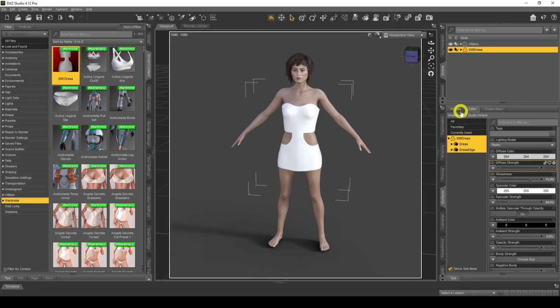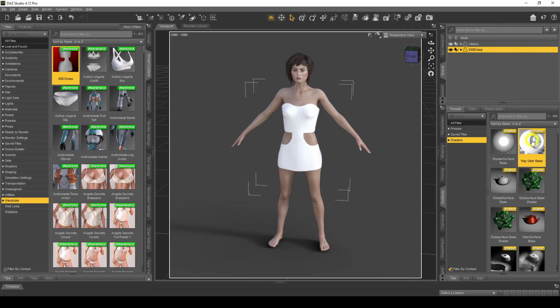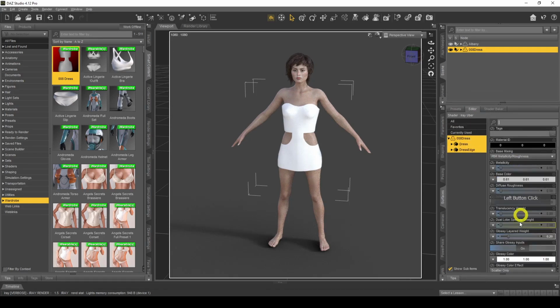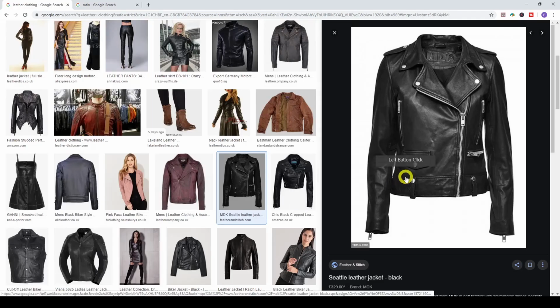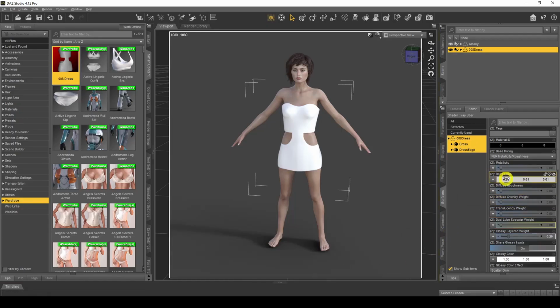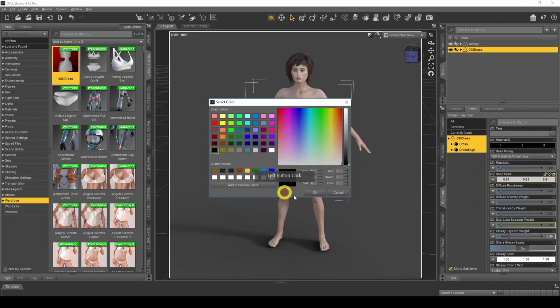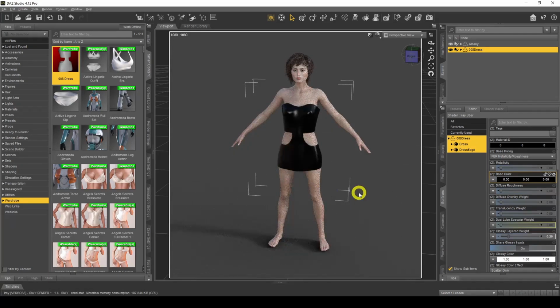So we go to presets, shaders, and then Iray Uber base, just double click that. There's our dress. So now when I go to editor, we've got the Iray Uber base added on there. Great. So if we go back to our image, what am I looking for? So I need black base color. So start with black. So my base color here needs to be black. We'll go black. Right, there's my base color.